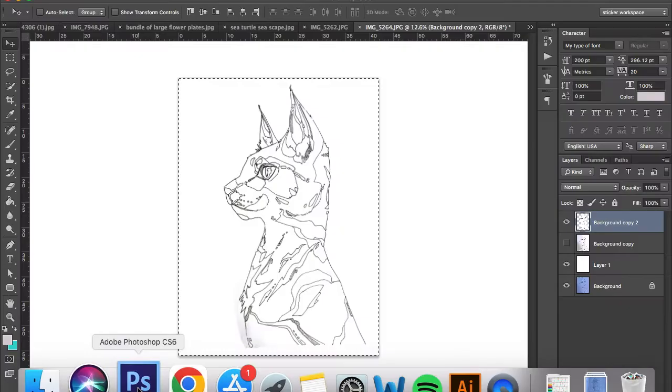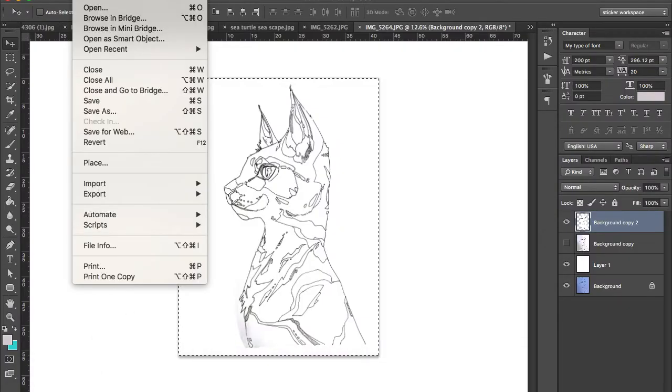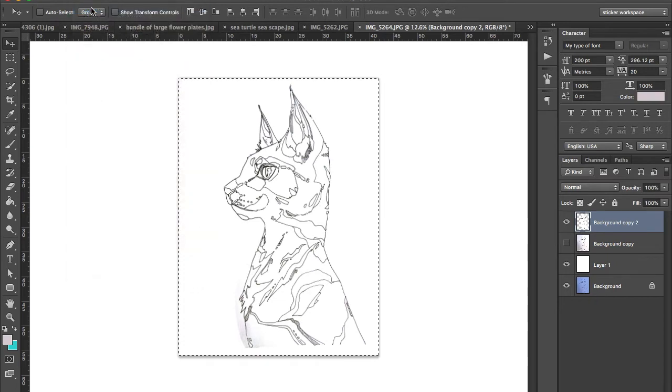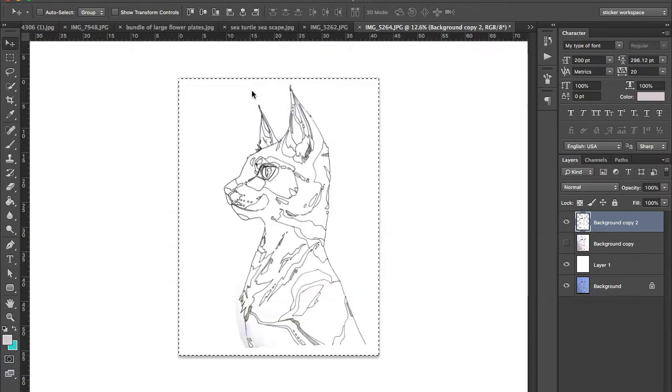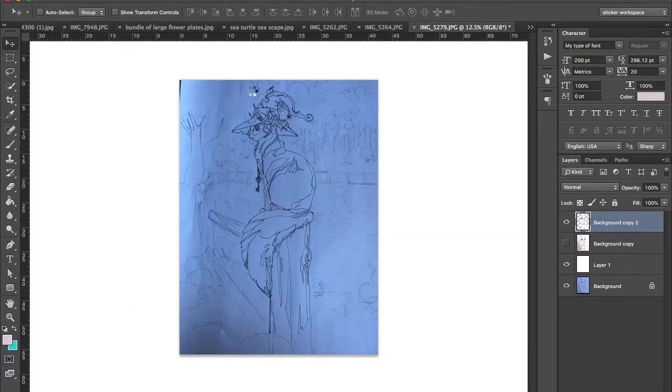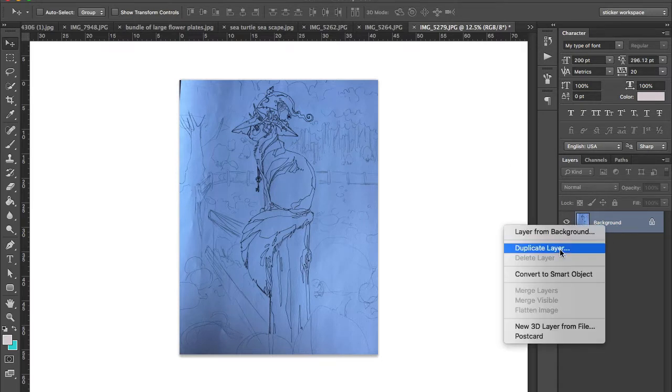So the first thing I do is take a picture of my drawing on just my phone camera. As long as it's not blurry, and the lines are readable and crisp enough, it's totally fine. I AirDropped it from my phone to my computer. It's just in my downloads. I'm opening it and it is so blue. It is definitely not black and white, and that's what we want to achieve.